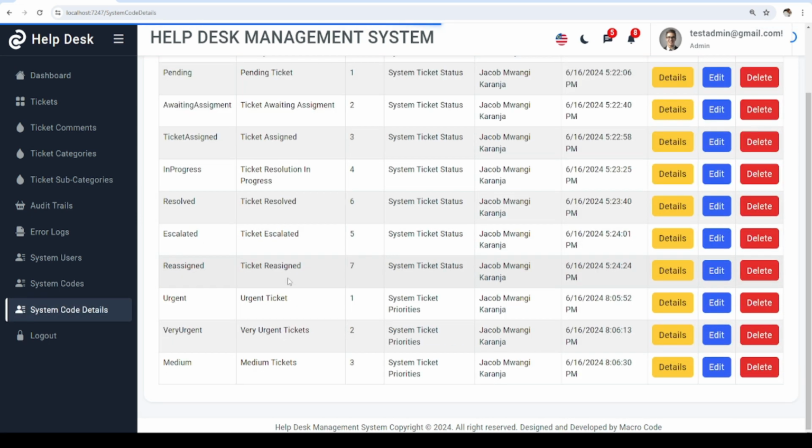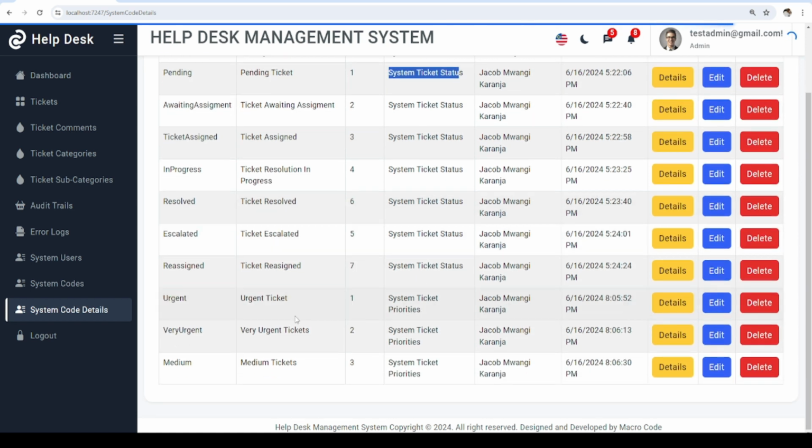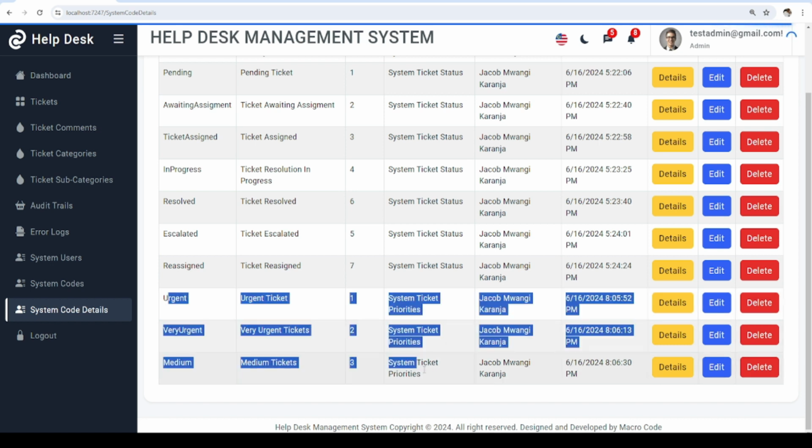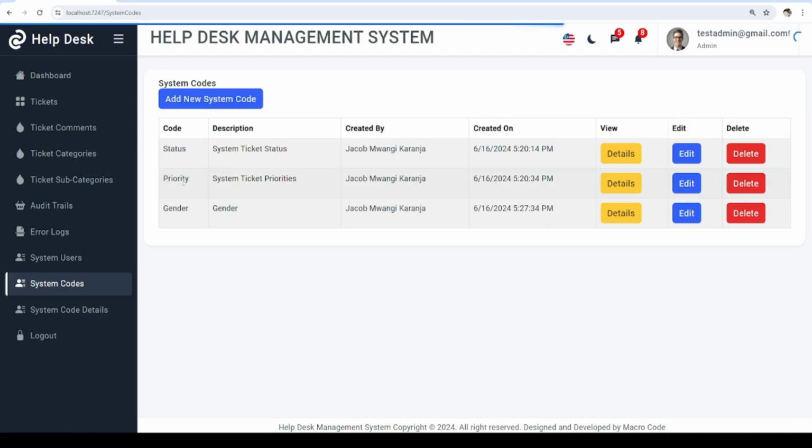You see, on our system code details, we have the pending, which are actually ticket statuses, and we have the priorities, system ticket priorities. So we should only be able to see these three. So how do we do that? Our ticket priorities code is dot, that is the priority.